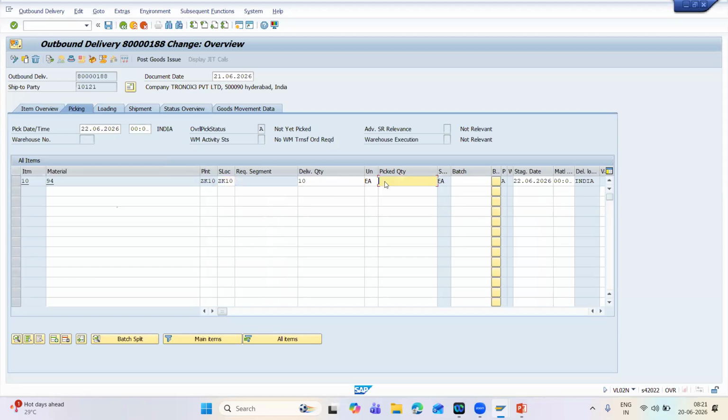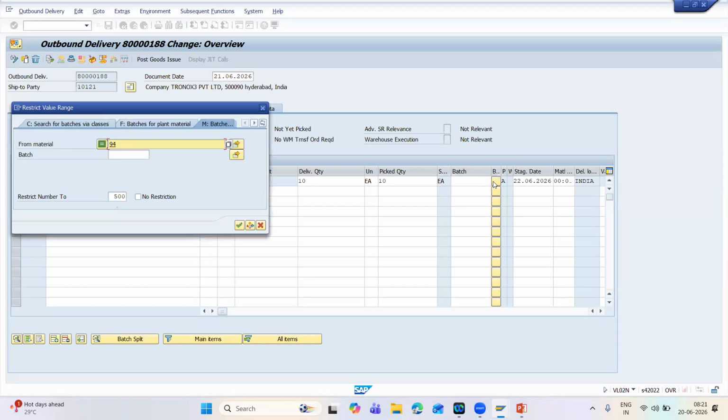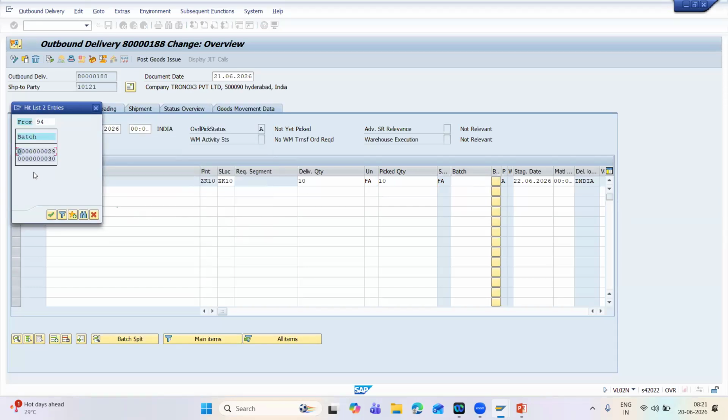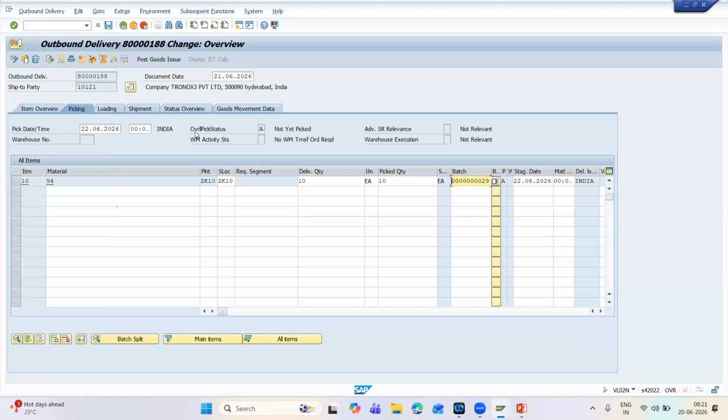Okay. Just pick the 10 quantity. Picked quantity is 10. Okay. And if there are any specific batch numbers available for this material, select those batches. Let me select this batch 29. Okay. Now you can observe here, overall picking status is not yet picked. Once you enter the complete quantity, press enter. Status will change to fully picked. Whatever quantity you have to deliver to the customer, those complete 10 quantities are picked here.